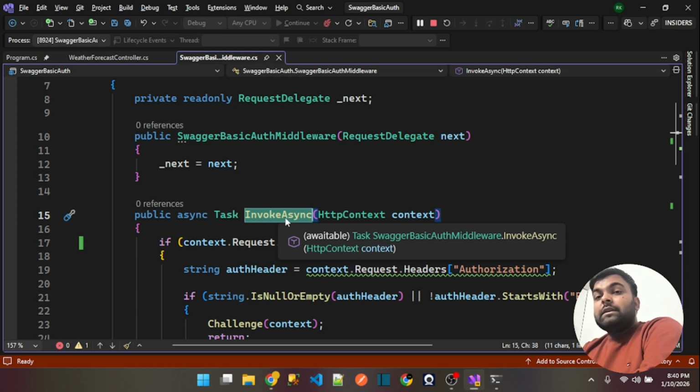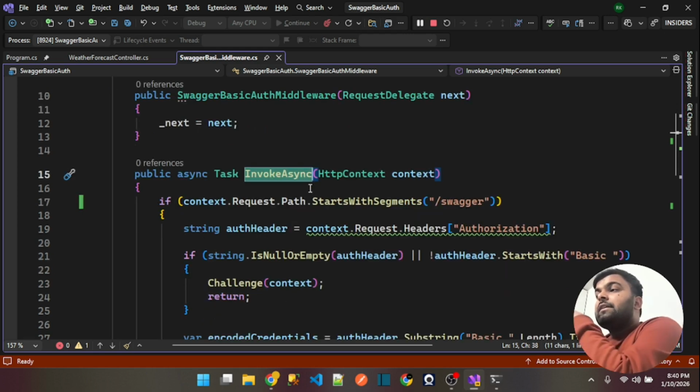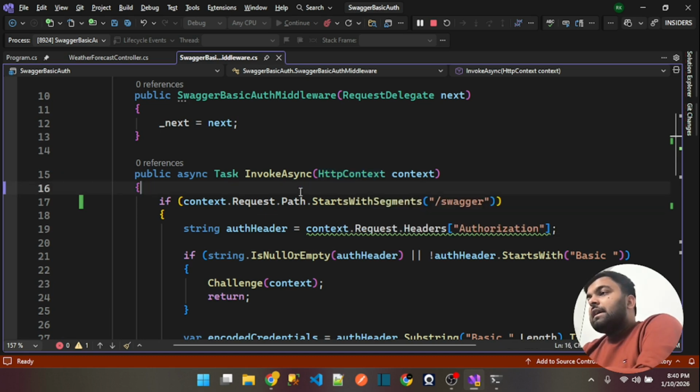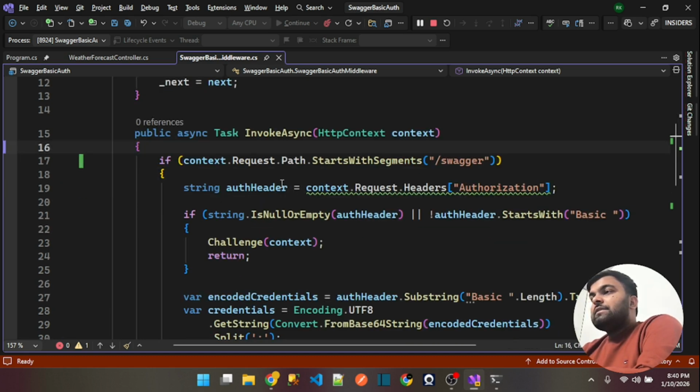Like how to create custom middlewares in ASP.NET Core. In this, you will see that we have used the HTTP context. Whenever you want to create a custom middleware, you will always need the help of HTTP context. Thereafter, first I will check only for the Swagger UI.